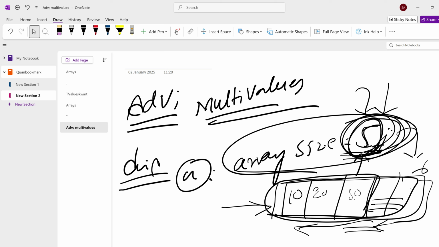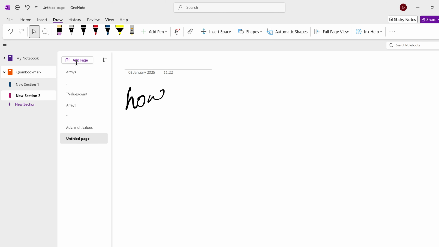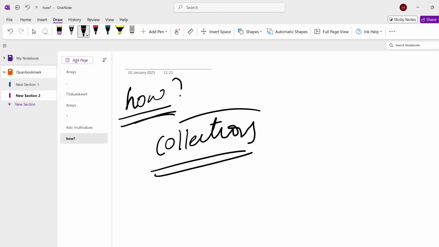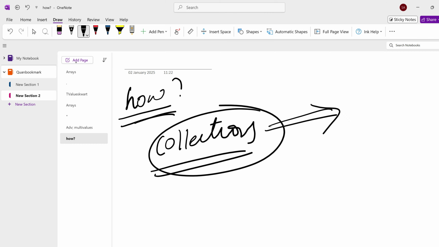So let's see how to resolve this problem. We can resolve this problem using collections. Collections are one of the data structures, and collections are growable in nature.